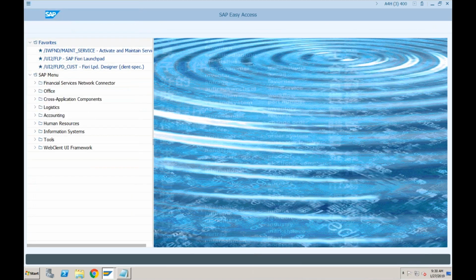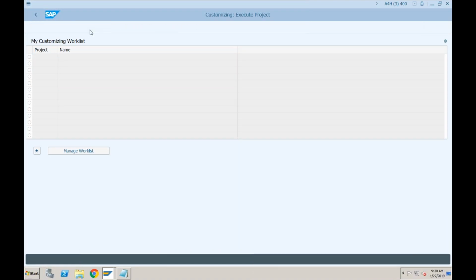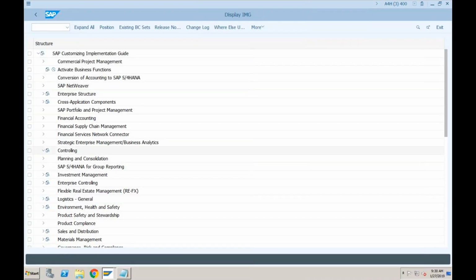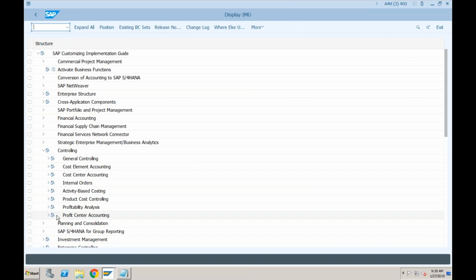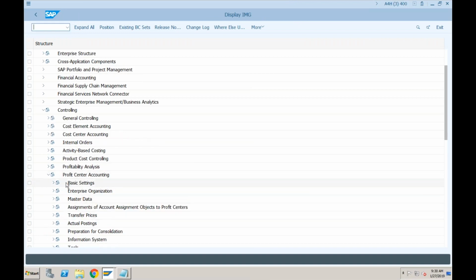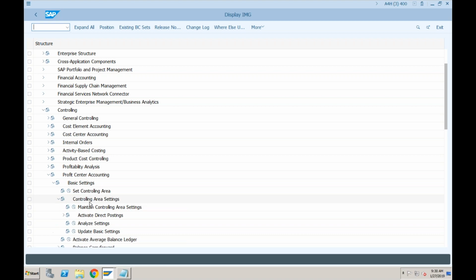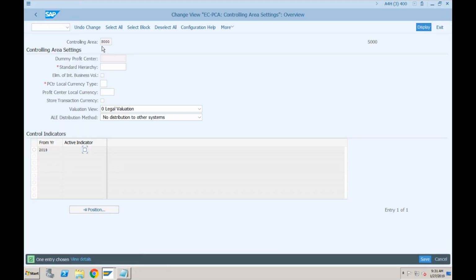I'll go to SPRO, IMG, controlling. You have this profit center accounting. In this one, go to this basic data and controlling area settings, and then you have maintain controlling area settings. Okay, so this is a place in which based on the controlling area you will be telling the system that my profit center accounting is active. So as of now, if I click on this, you can see for S000 profit center accounting is not active.